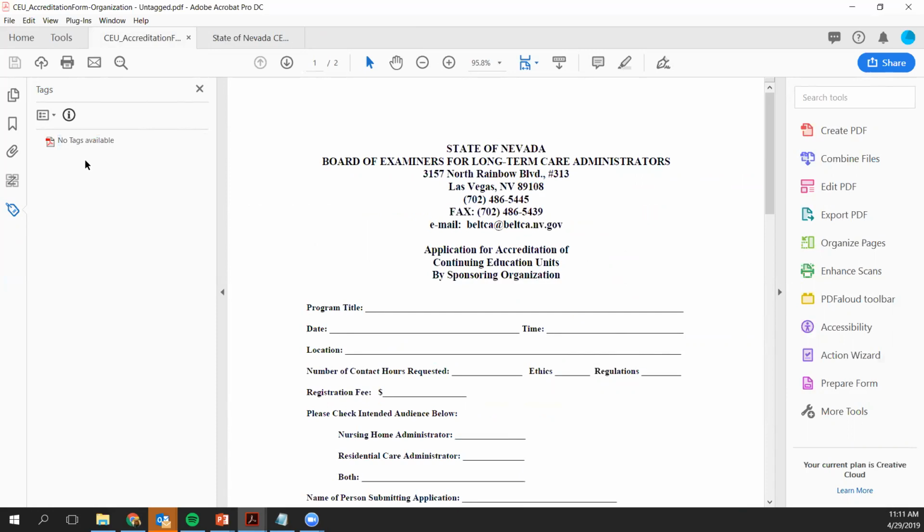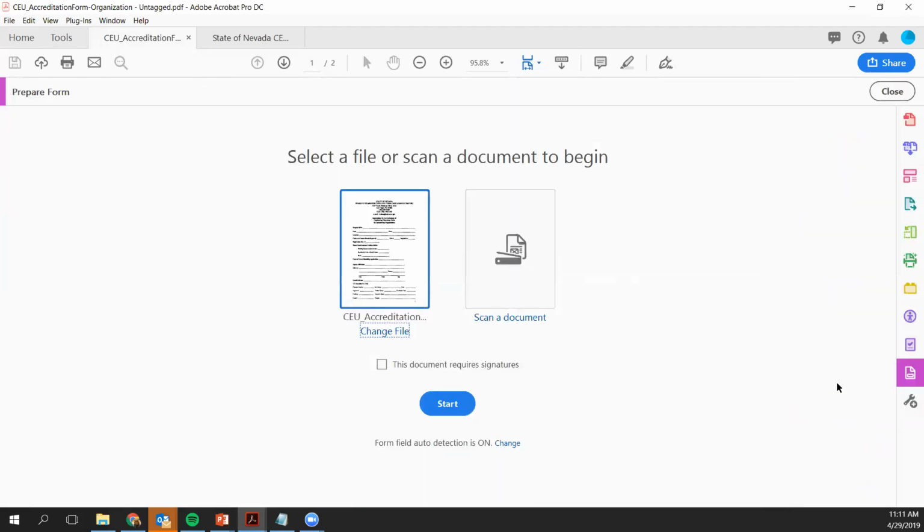After deleting the tags from the document, we're going to add the form fields. So in the Tools pane in the right sidebar, select the Prepare Form tool. After you make this selection, the Prepare Form screen appears. And we're prompted to select a file or scan a document to begin. So I'm going to select the document we wish to add form fields to. Typically, by default, it will be the document that you selected Prepare Form from. So I already have this document open. I click Prepare Form, so that's the option I'm presented with.